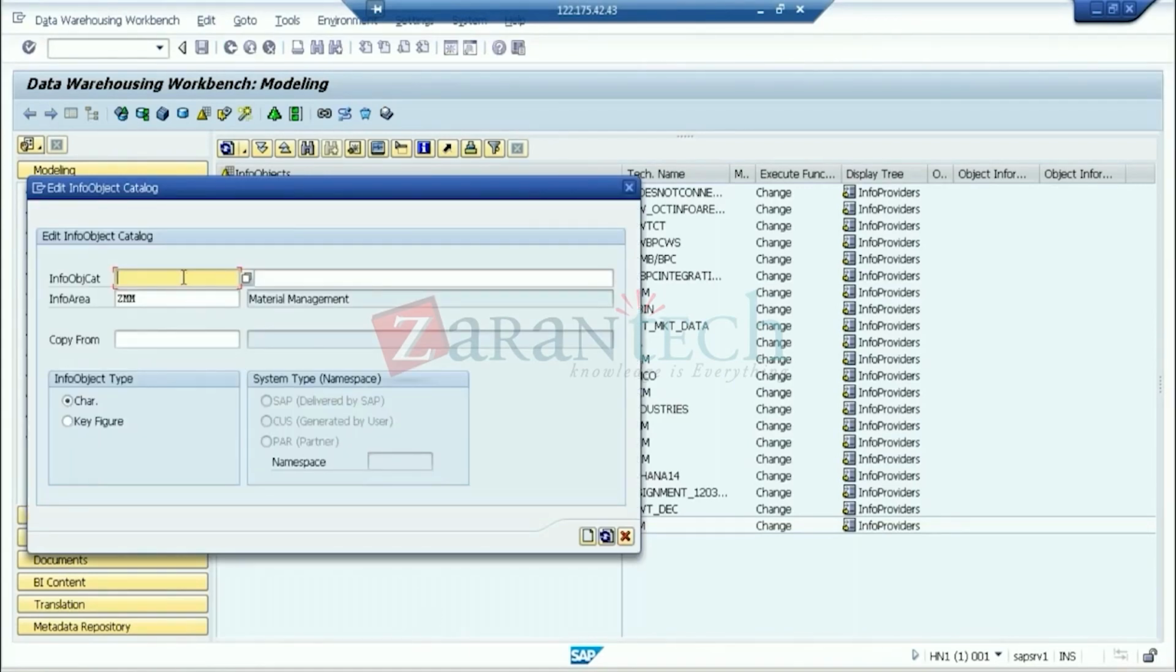Give the technical name of the info object catalog and description. Everything will have a technical name and description. I'll give the technical name as ZMM underscore catalog for characteristics CC, something like that. Any name, just follow the naming convention for your project. So I'll say catalog for characteristics.